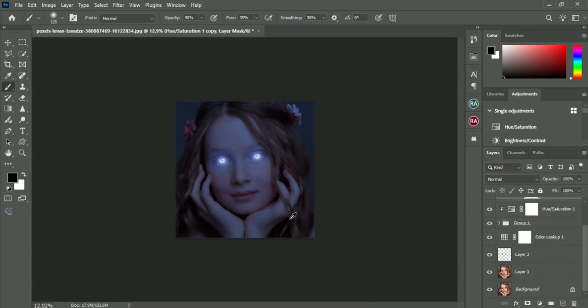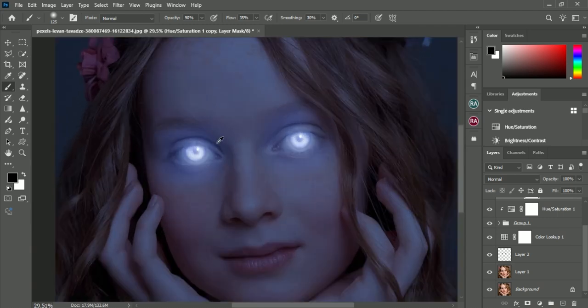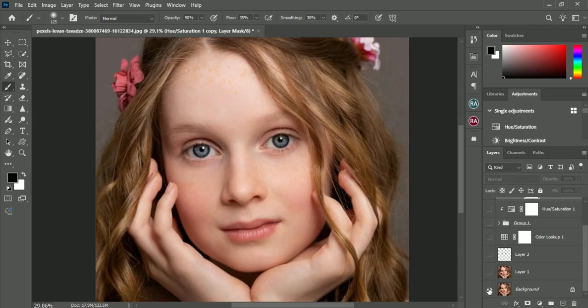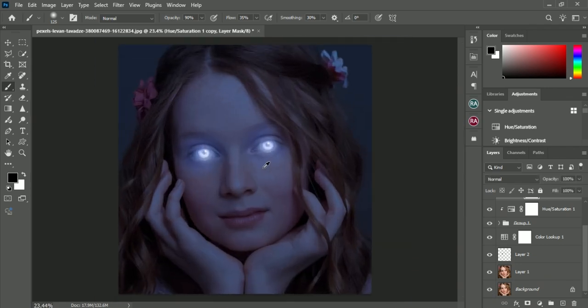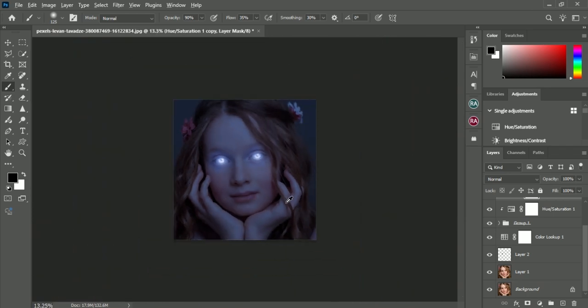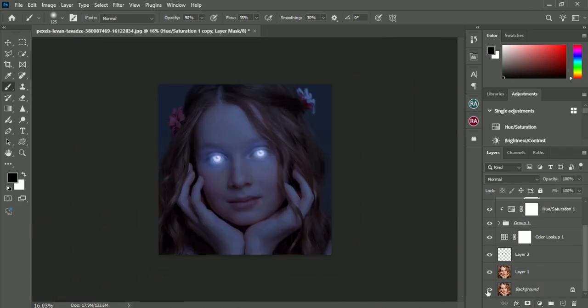Now let's see our before and our after. Let's see how well this works. So we have these eyes glowing really bright. So that's a more simple and natural way to make glowing eyes with an aesthetic shade. Thank you for watching. Bye.